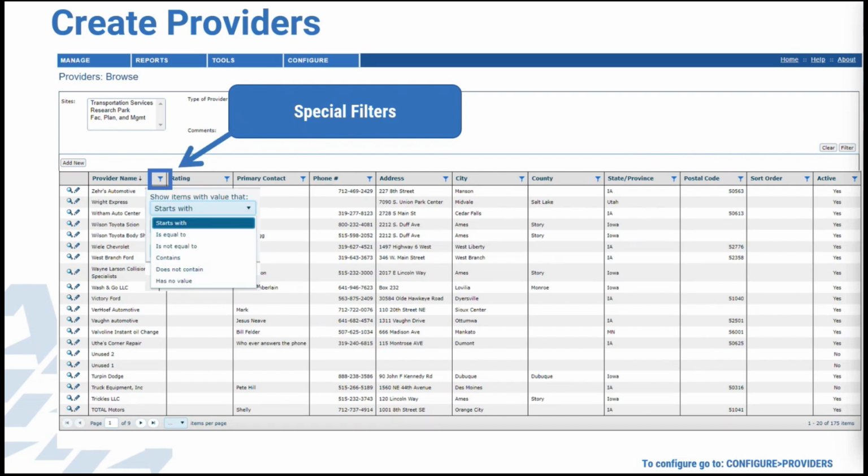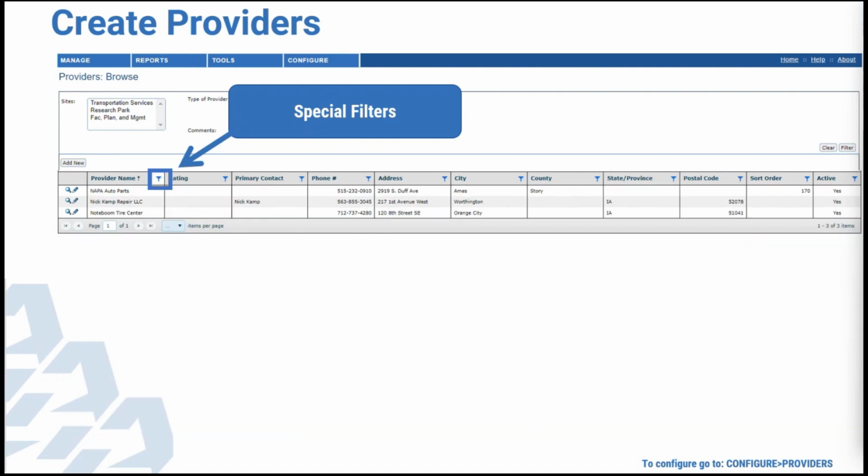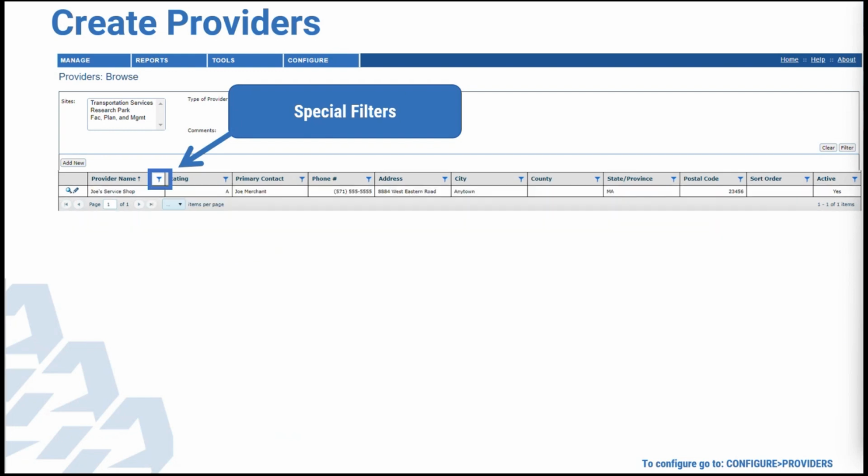But then there's also special filters where you can search by words that start with a certain letter, or a search result that's equal to, not equal to, or contains. So, if you wanted to search for all of your vendors that start with N, you can do that, and you can end up finding Napa. Or if you want to find that new vendor that we just added, you type in, it contains the word Joe, and you've got Joe's Service Shop set up.